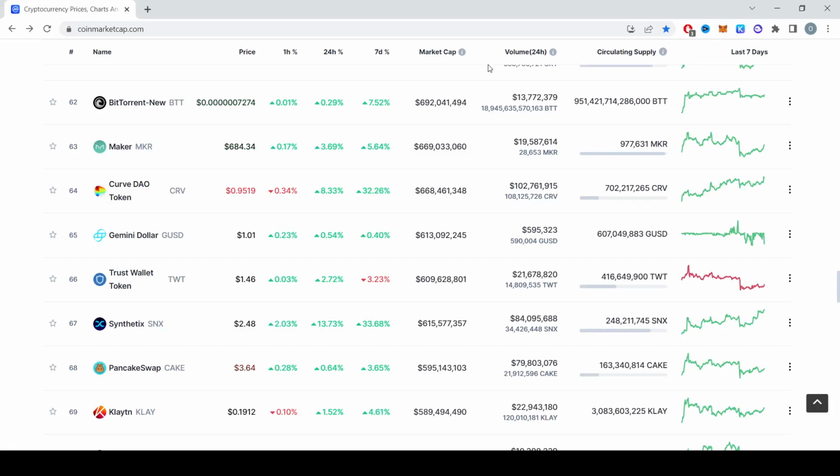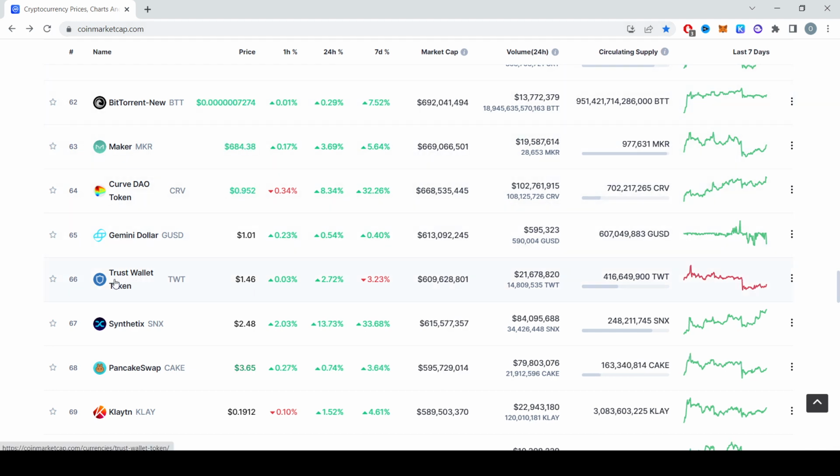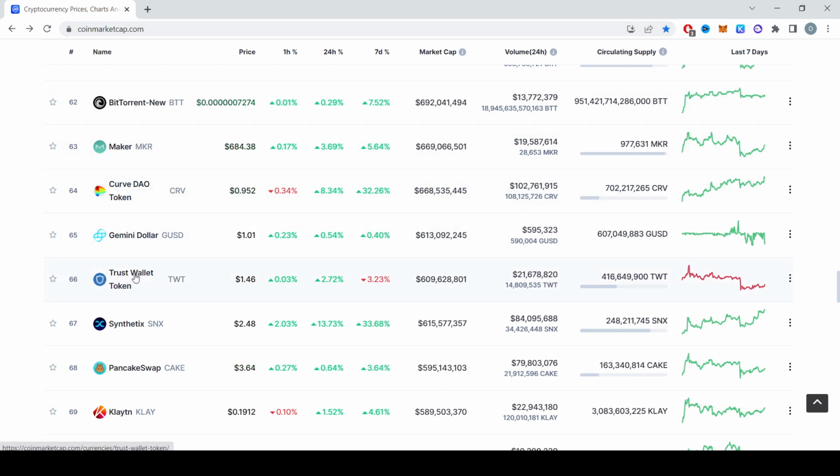Hey guys, today I'll show you how to add the Trust Wallet token to your Metamask wallet. So the easiest way there is go to coinmarketcap.com, then find Trust Wallet token. At this point it's at number 66.